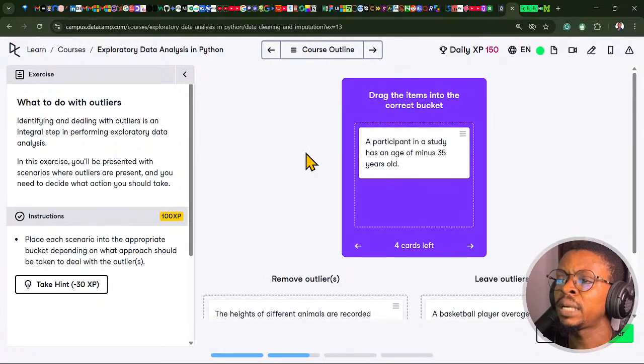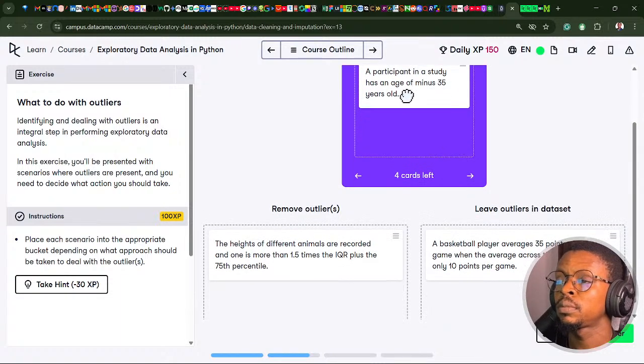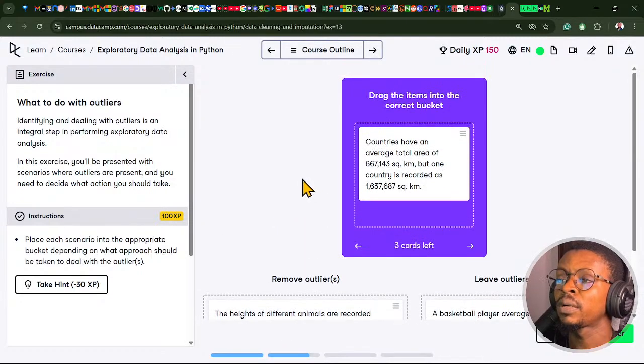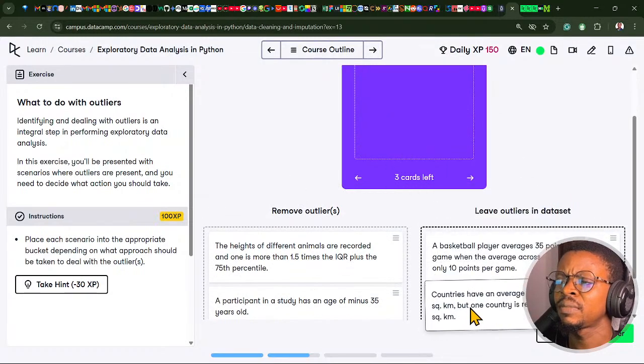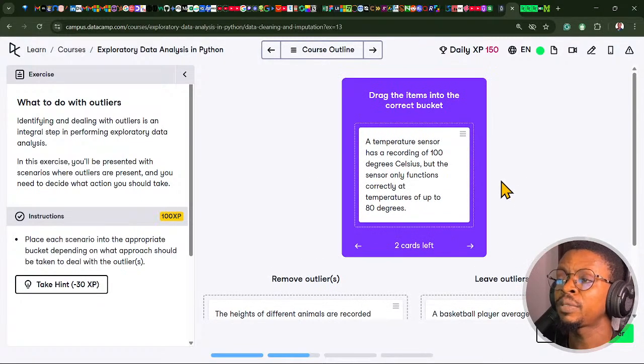A participant in a study has an age of minus 35 years old. That's not possible. Countries have an average total area of 667,143 square kilometers, but one country is recorded as 1 million. Hmm. They could have just discovered new lands for the country. A temperature sensor has a recording of 100 degrees Celsius, but the sensor only functions correctly at temperatures of up to 80 degrees.